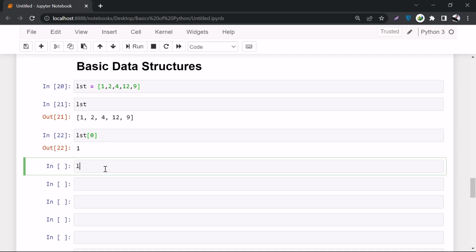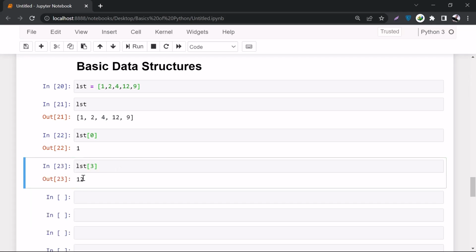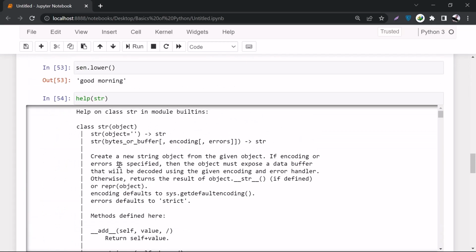Now you tell me what will be the output of this line. It says list of index 3, so 0, 1, 2 and 3. So the output is going to be 12. Cool.